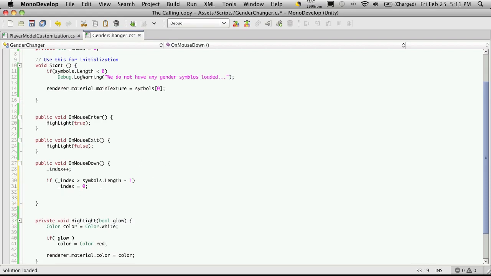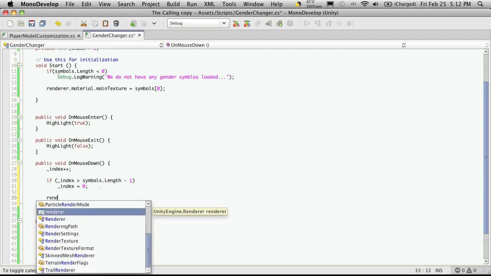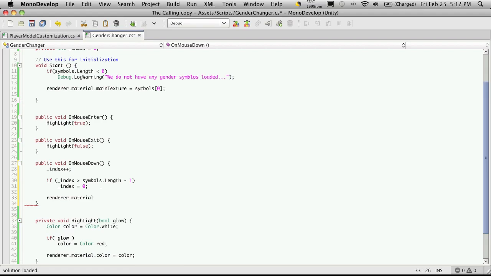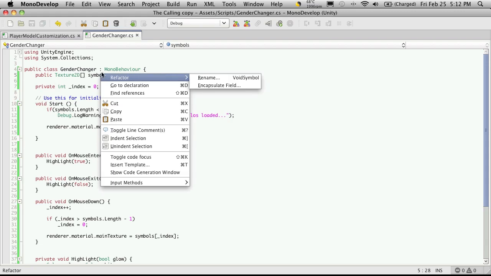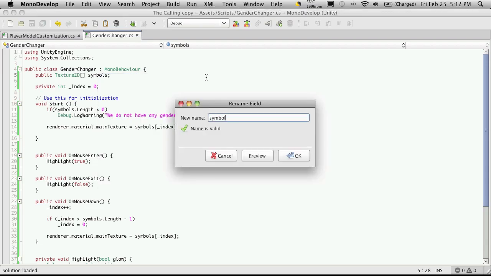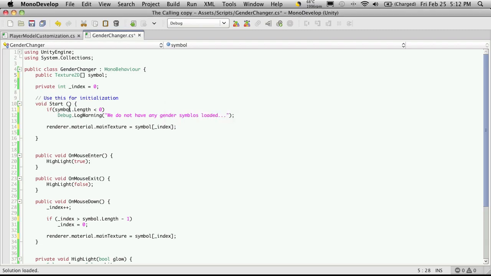And let's change the material. So renderer dot material dot main texture is equal to symbols and the index. And to be honest, we should get rid of this 0 up here and paste it in there. And I don't really like the word symbols. I just want symbol. I generally, even in an array, like it to be singular. So I'm just going to right click on it, hit refactor, hit rename, just get rid of that S. Hit OK. And it'll actually go through, and everywhere that that variable name was, it'll change it for me.